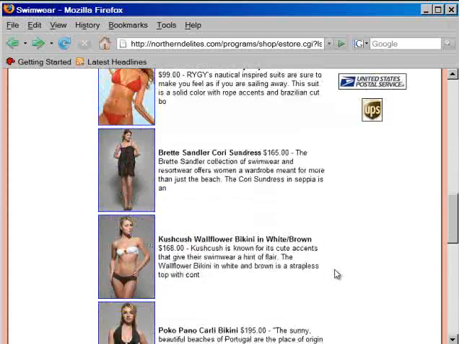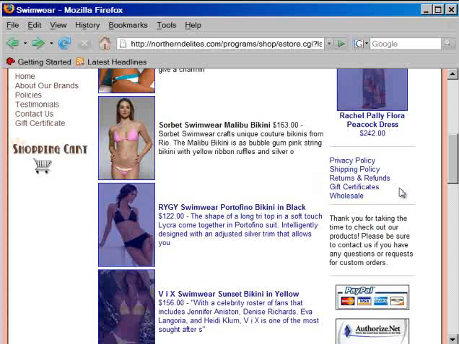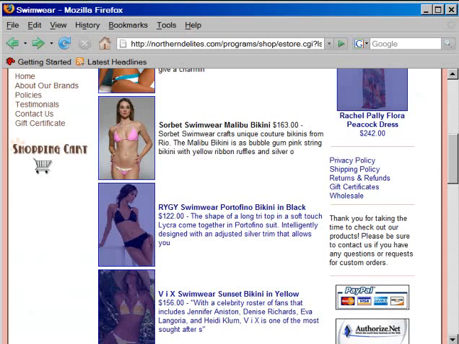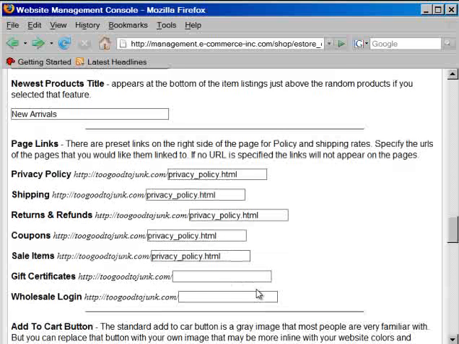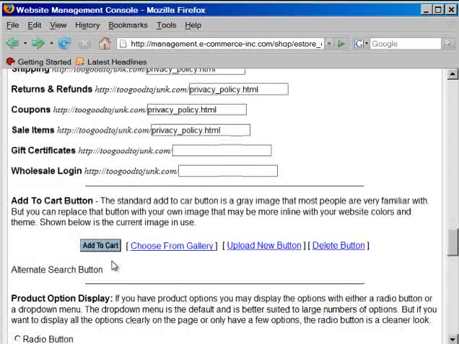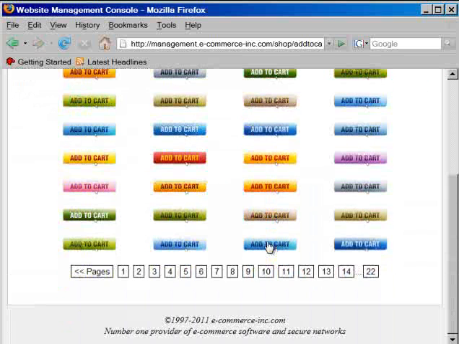On your sidebar, you will see some links to privacy policy, shipping policy, returns, and you can change the pages that those link to. If you don't specify any links, then they won't appear. And you can also have gift certificates and wholesale login. You can change the add to cart button as you can with all the shopping carts. Choose one from the gallery, and we'll show you the add to cart gallery. There's several hundred buttons in there if you want to change it.